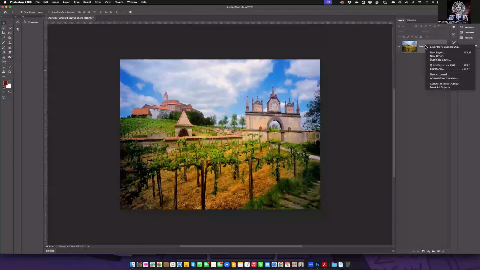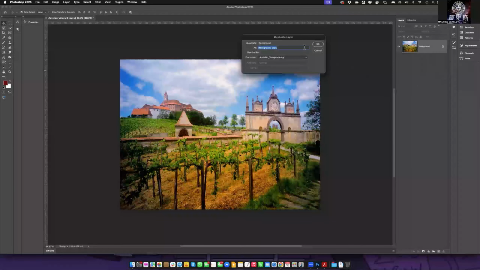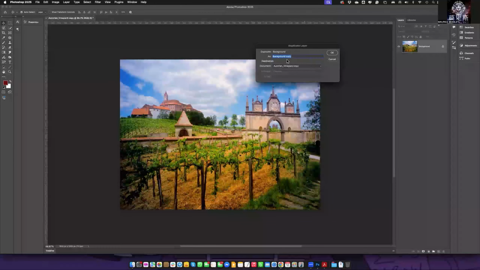I can right click on the name of the layer. When I right click on the name of the layer, Duplicate Layer is one of the options that pop up. When I choose Duplicate Layer, it gives you the ability to give this new layer a name. It'll just have the name of the layer with the word copy after it, but you could change it to something else.